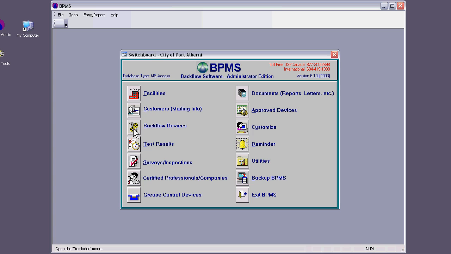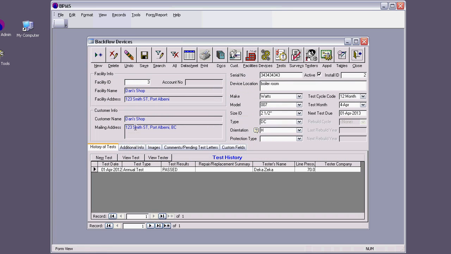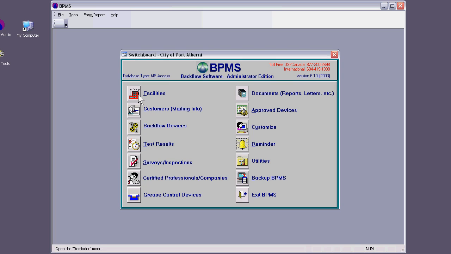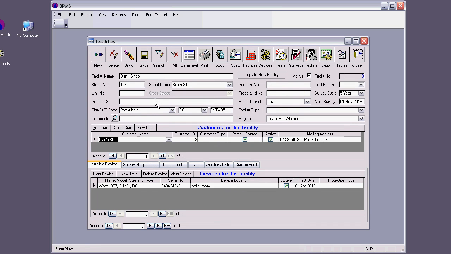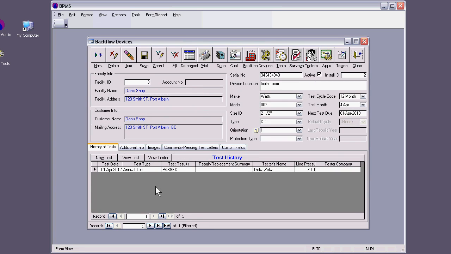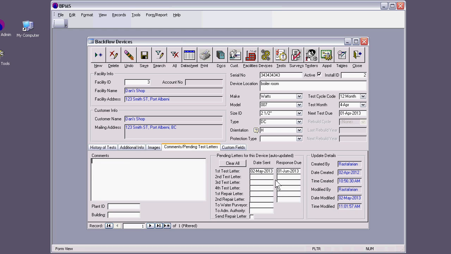So if I go to this backflow device, I can go quickly here because I have only one, right? So it's easy to find. I usually like to go through facilities, because I know which facility it is. Or maybe if you know the serial number, you can search and find the device. So I'll open it from here. Looking at this device, there are tabs that deal with this device, and there is one that's called Compliance Pending Tests.